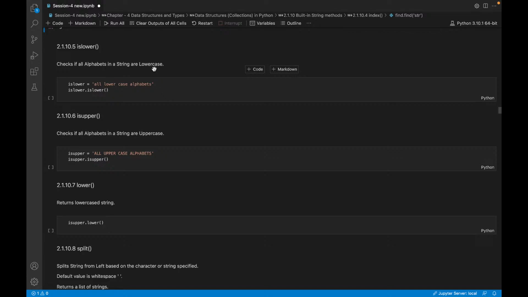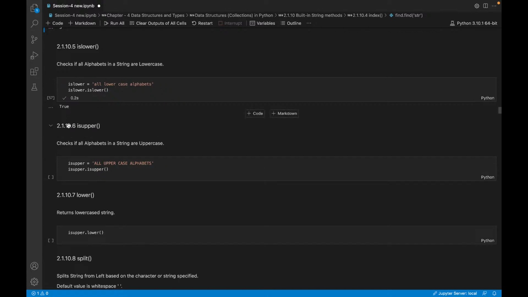It basically, this method is used to check whether all the alphabets in a string are in lowercase or in uppercase. Is lower. Let's take a string, all lowercase alphabets. As we have observed, all the alphabets in this string are in lowercase. So the output is going to be true.